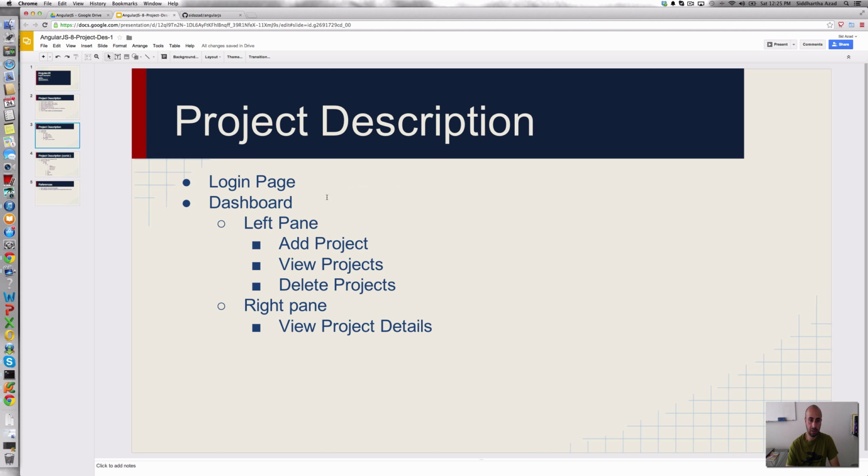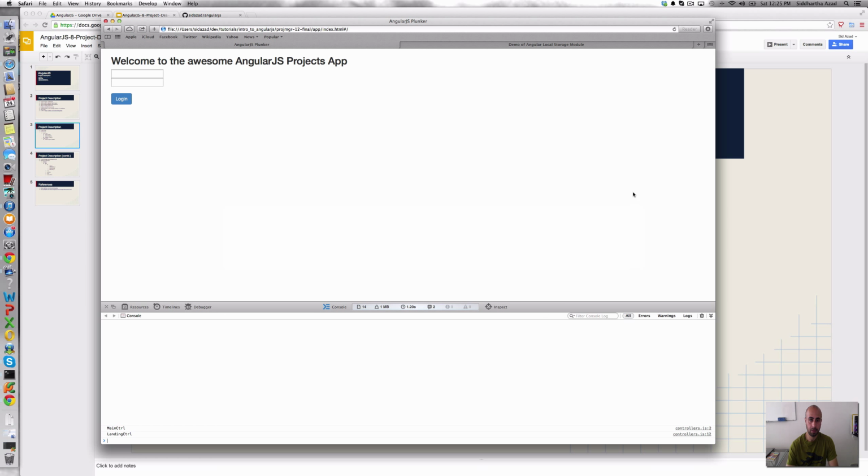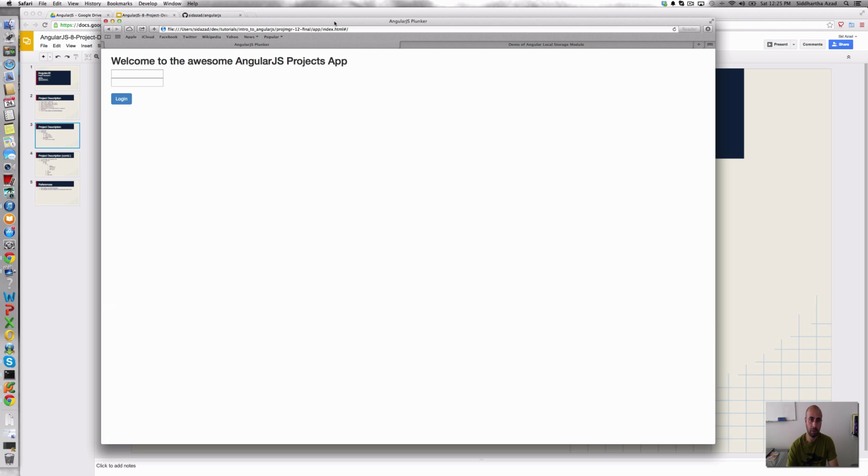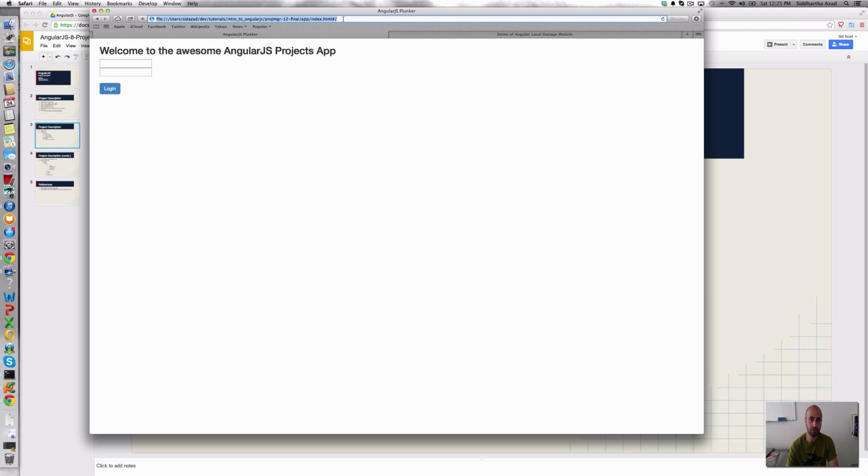So next, let's go over some of the components of the project, so the things that will actually make the project. And for doing that, I will actually show you a demo of the project in an implemented form. So here I'm using a Safari browser to go to a file locally on my system, index.html. And when I navigate to this file, I see this login page, welcome to the awesome AngularJS projects app. Here I have a sign-in screen where I can maybe put my name, my email, and a password, and I can press on login, which takes me to this new page.